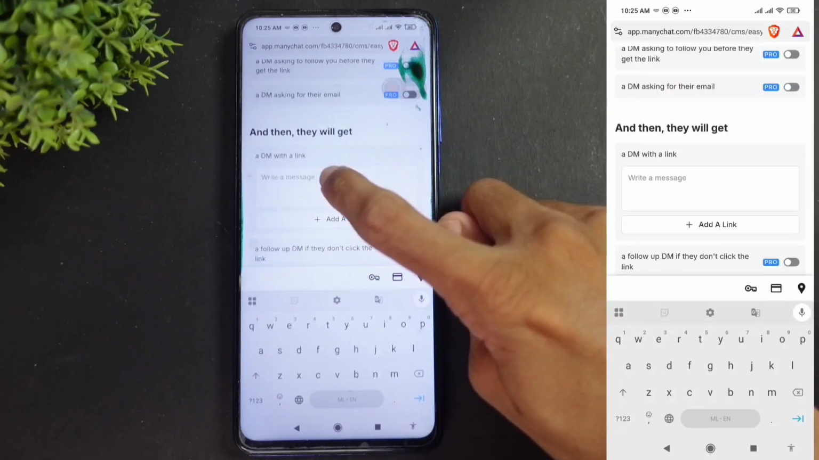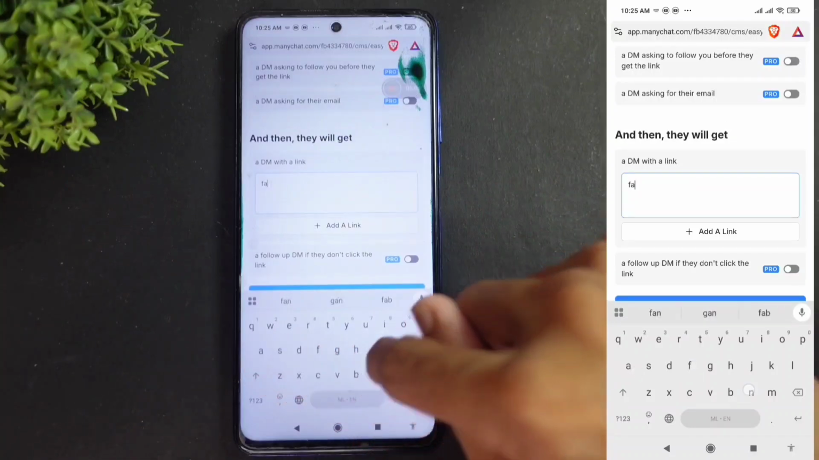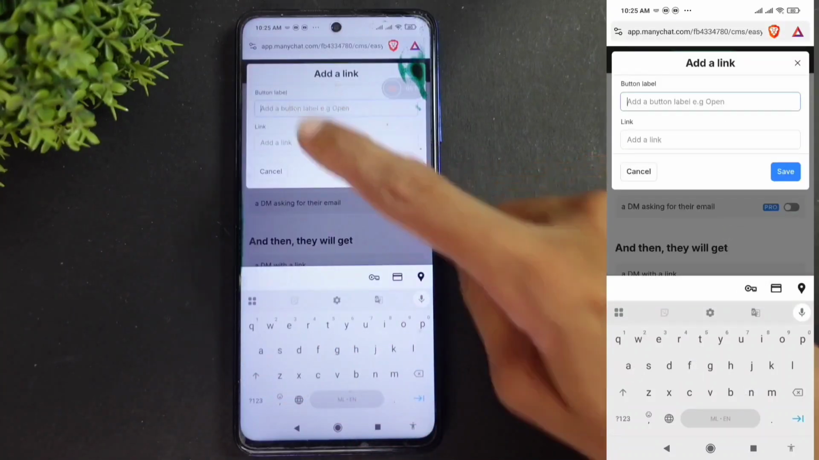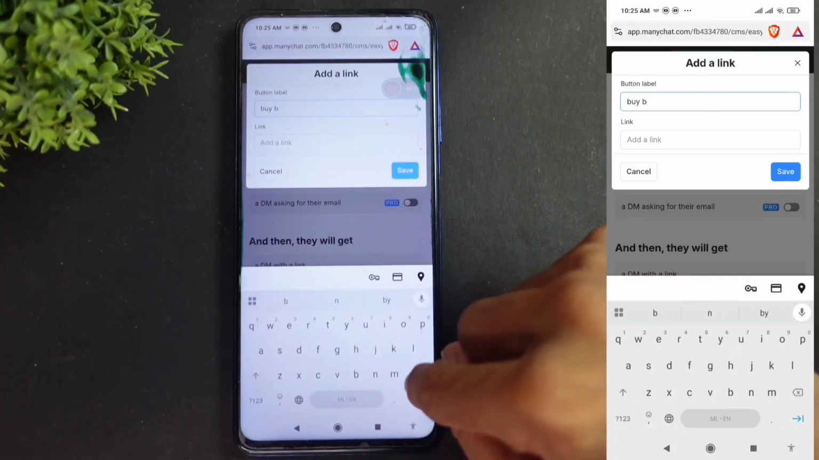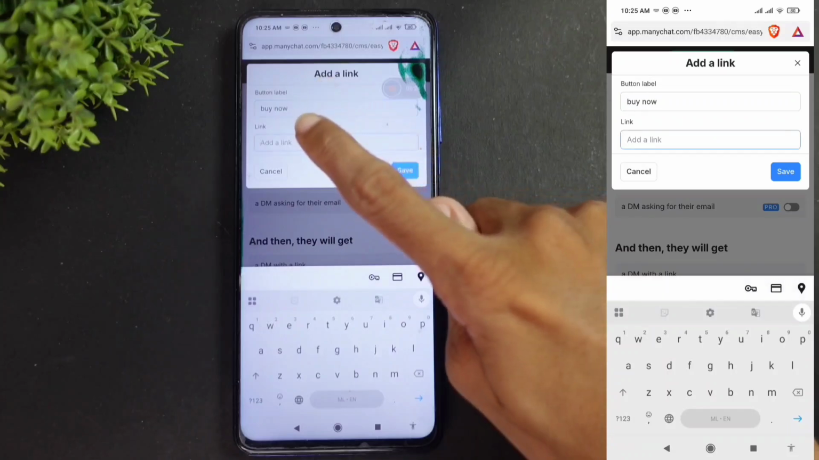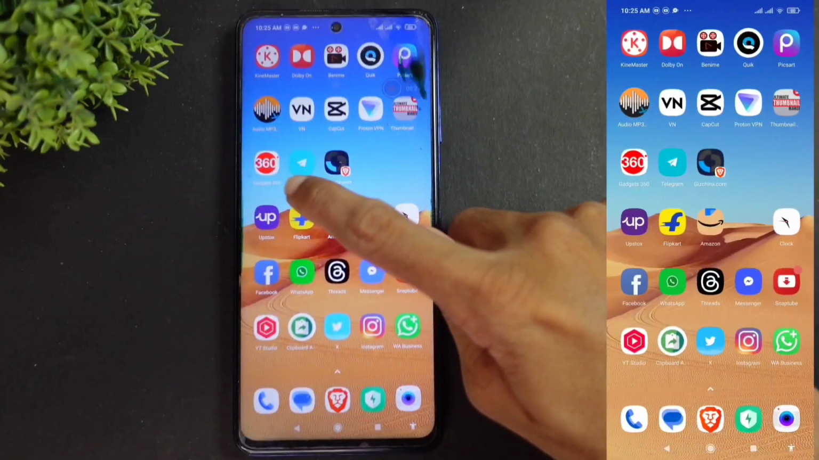That means if they are clicking on this, send me the link, they will get one message. I'm typing that message here and here you can see the add a link option. Click on this. Here they can see a button. There I'm typing buy now. So they can see that buy now option. Anyway, under that, you can see the link option. There, you should paste that link.